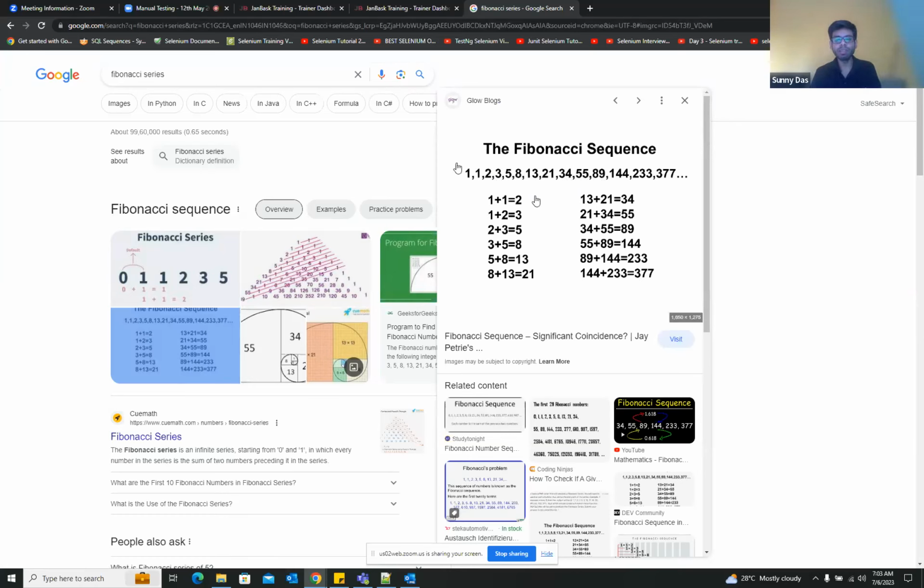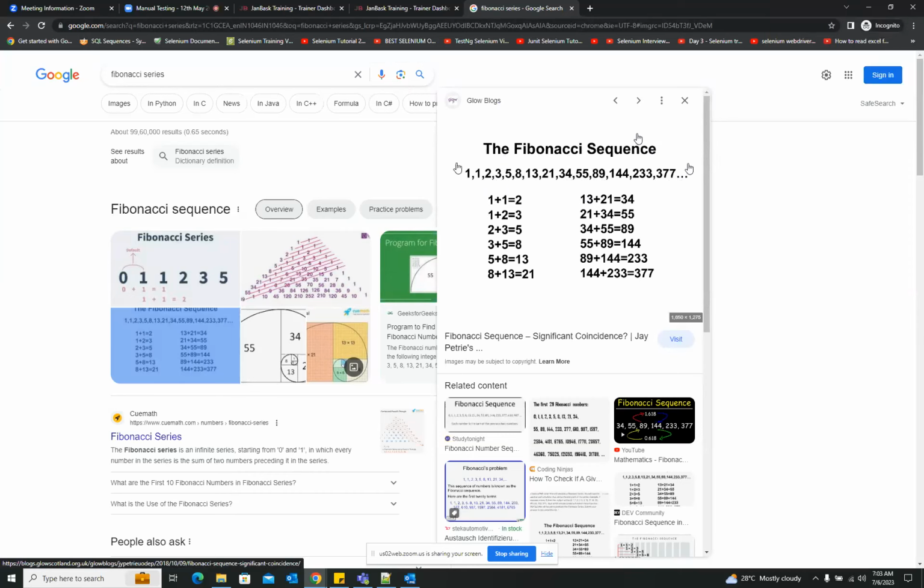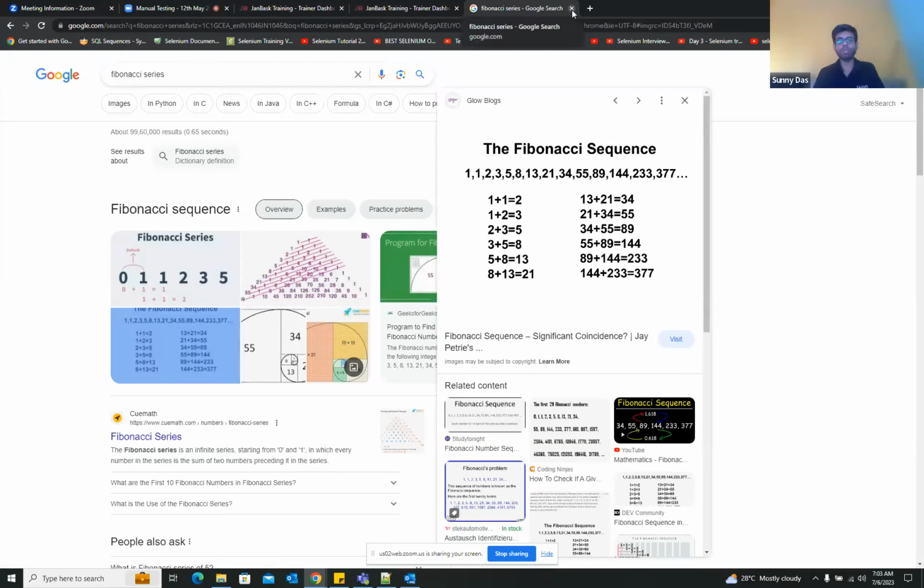So this is the series of these numbers. Now these numbers are used while we do the estimation. There is a specific reason for that. But one thing that you need to remember is that Fibonacci series numbers are used to give the estimation of the story points. Now, if you're giving one story point to a particular story, that means it shouldn't take more than 1 to 2 days to complete that story.